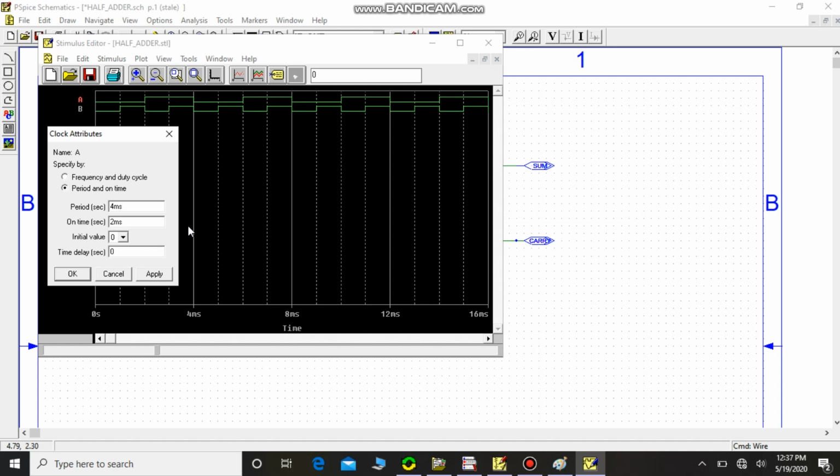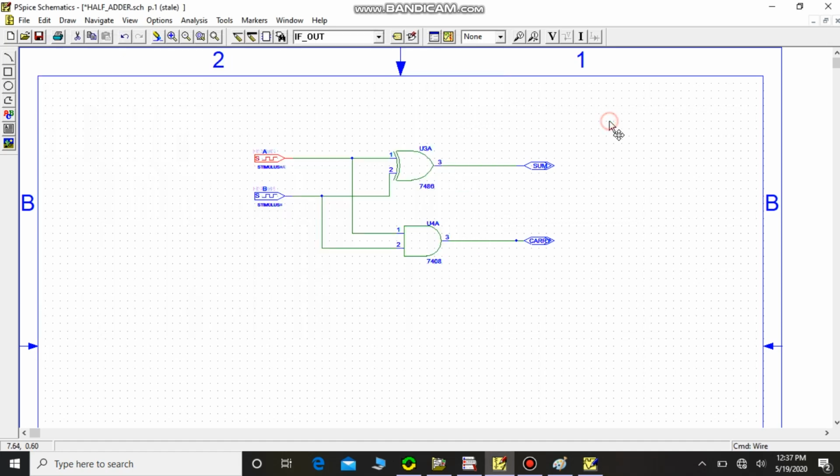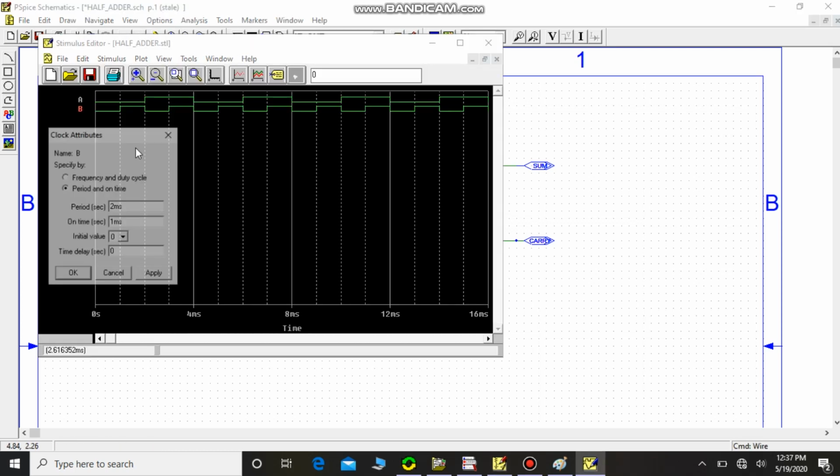As we have done in the previous case, I am going to consider period and on time. I have given the period of the digital input A as 4 milliseconds and on time as 2 milliseconds. I'll keep it as it is. And if I check the period and on time of digital input B, the period is 2 milliseconds and the on time is 1 millisecond. I'll keep it as it is.